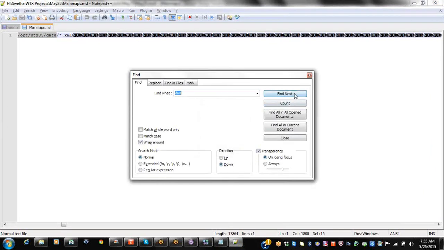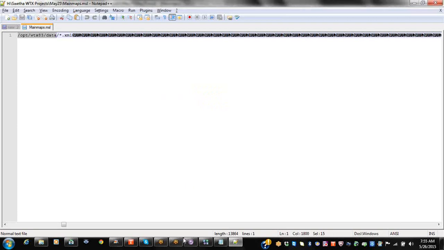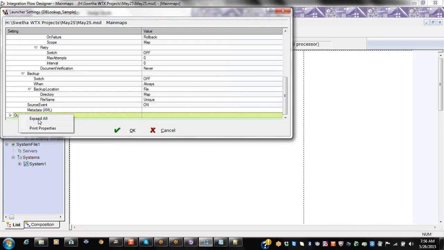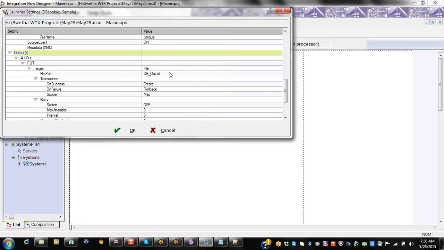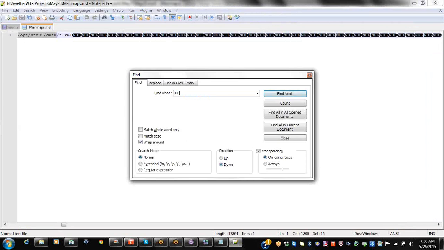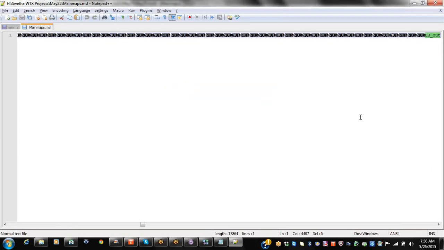Okay. This is for the input path, right? For output also we can have the similar thing, right? Yeah. For output also, if you want to put some path, you can give that. Now it is creating the output file in the same path. See here, DB out. If you want to put it in some other directory, you can give that.